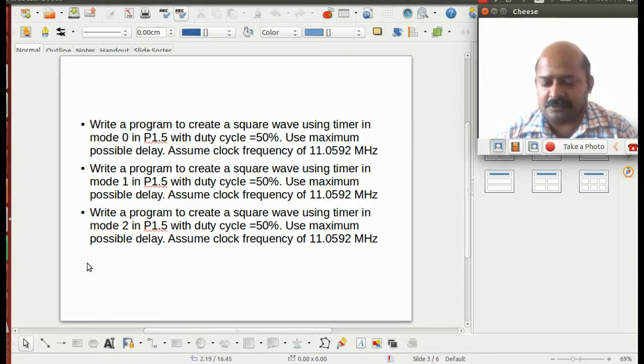Okay, let us check the second program: create a square wave using the timer in mode 1 on pin 1.5 with a duty cycle of 50%. Use the maximum possible delay and assume that the clock frequency is 11.0592 megahertz. Now let us go to the Keil session.